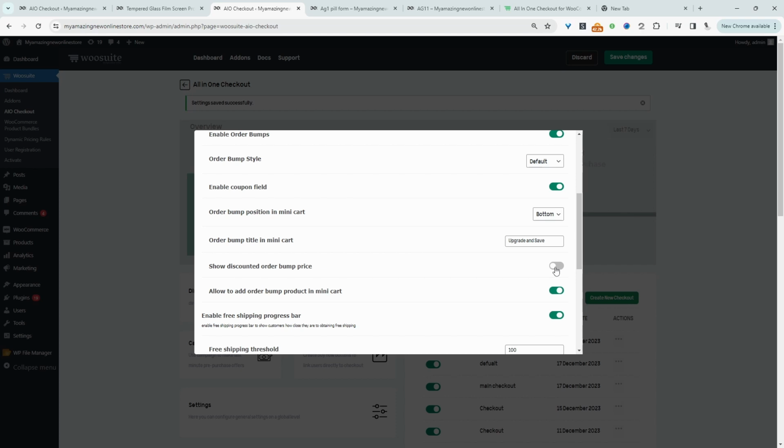Let's say they didn't take you up on the offer. Then on the checkout page, you will show them that same offer again, but with the discount price, which will tempt more customers. So it kind of makes sense when they can actually see that the price was X and now they're getting it for a reduced amount. So I'll leave that unchecked.